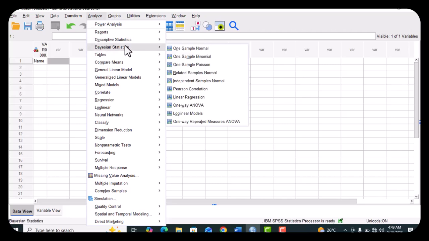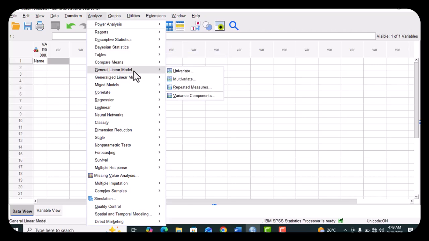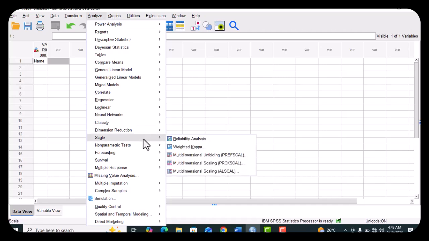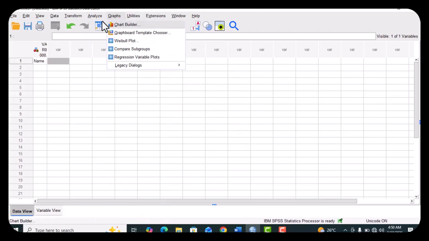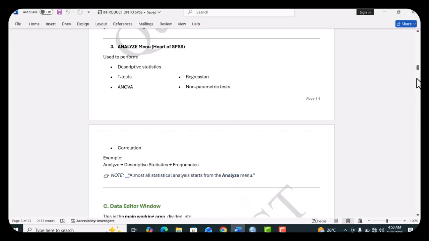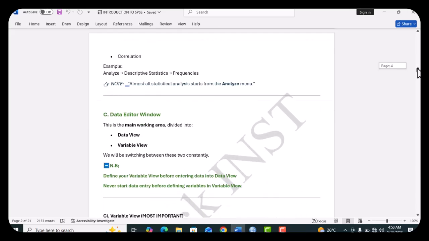We have Bayesian statistics, we have tables. If you want to do custom tables, you go there. We have the general linear model, the univariate, multivariate, and we have correlation, regression, and numerous other analyses that you can use. This analysis menu is the heart of SPSS, as we have said. We'll be working more on this with the examples we are working on. But I want you to note that once you have gotten to the data editor, that's the most important part that we need.